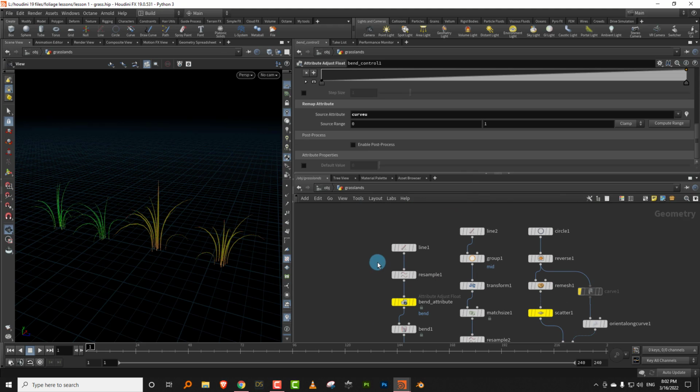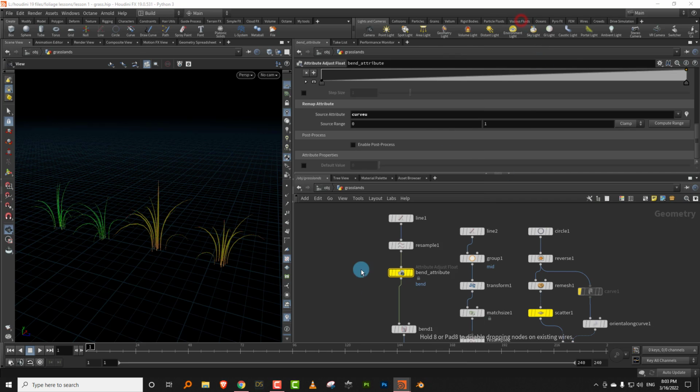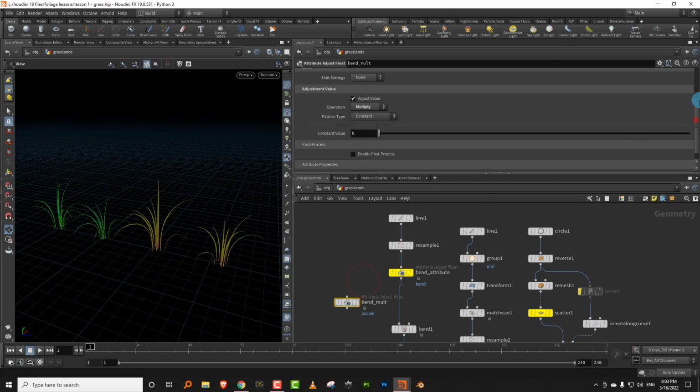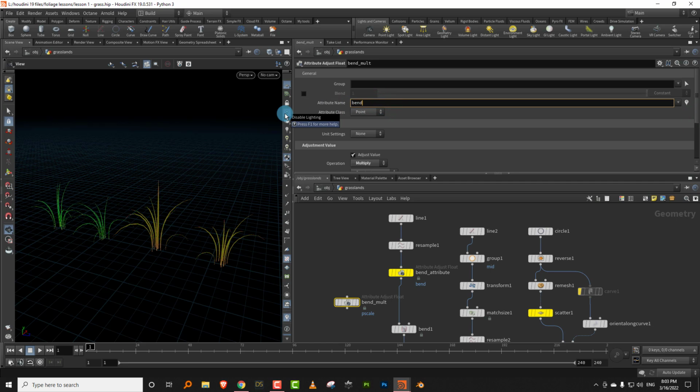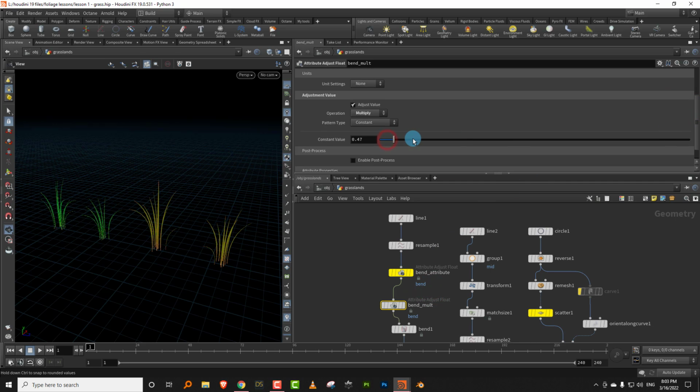So after this bend attribute, on the line here, we'll take another attribute adjust float. We'll call this bend multiplier. And this will be on multiply, on a constant value. So if I just drop this in, this will also be called bend. Okay, so it's the same attribute. And this is what happens. If you drop this in, the bending will go away. Okay, because now the overall bend is being controlled by this one value. Which is pretty cool, right?